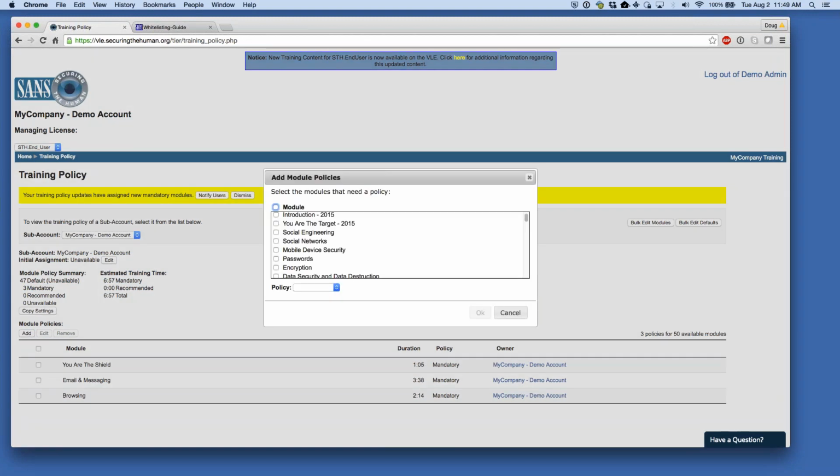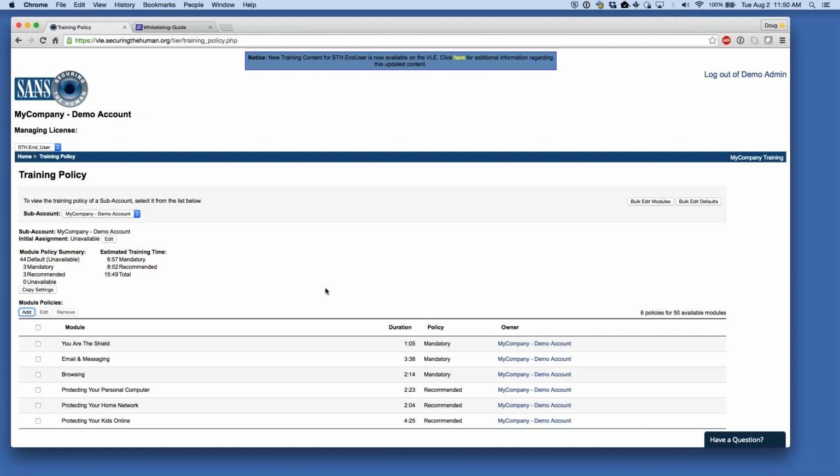And you can add recommended in the same fashion. So let's say maybe the protecting type of videos here, maybe those are good for home use, that I want to make available to them, but they don't necessarily have to take that as part of their mandatory training. So I can make those recommended. So now we're seeing 3 mandatory, 3 recommended, and the rest are the default state of unavailable.